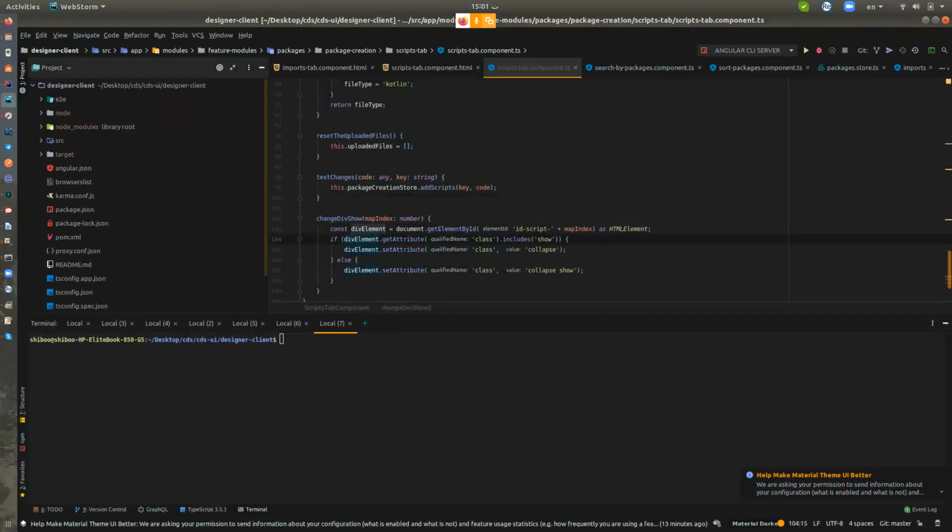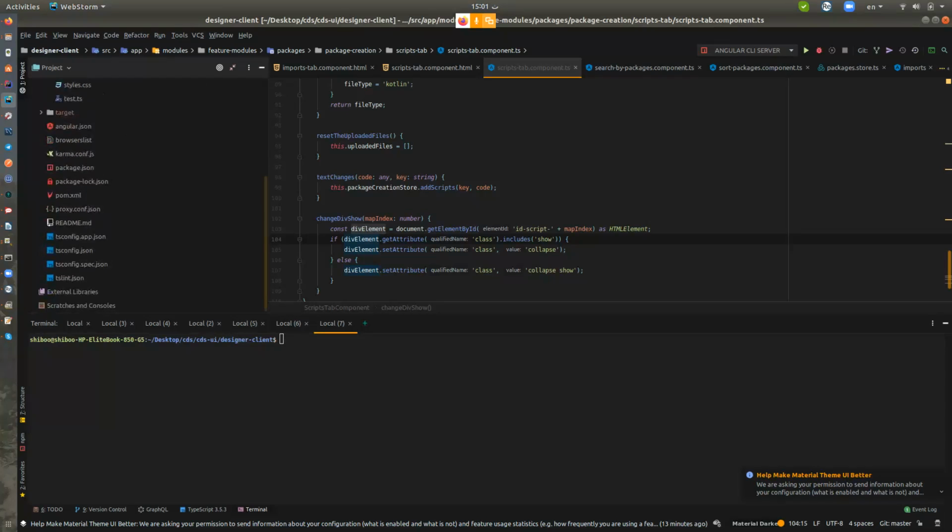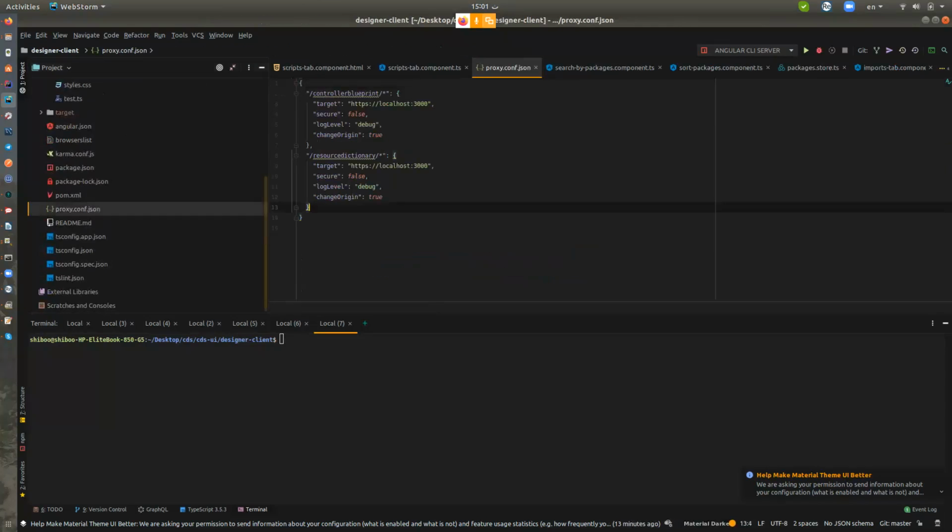We have the new designer client, the new version. The important one is the configuration for the proxy. Every API that we are using, starting with control, blueprint, or resource dictionary, will be redirected to the server loopback.